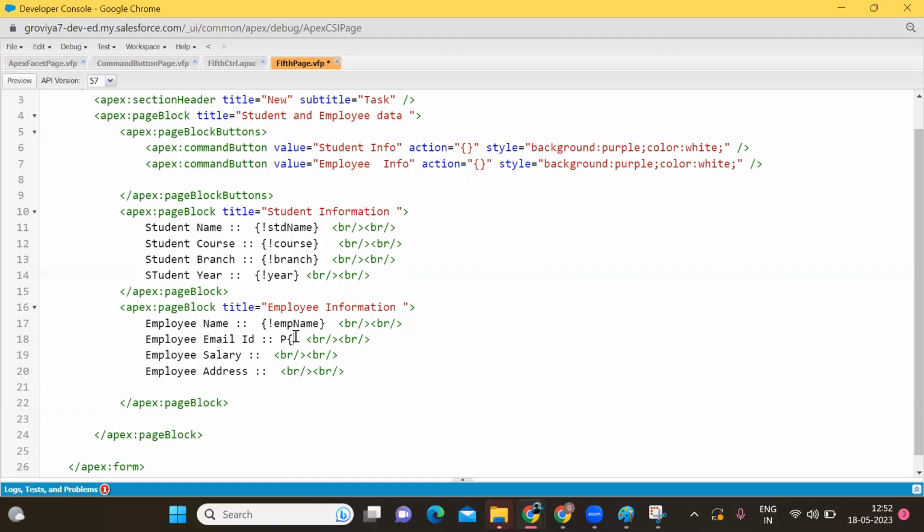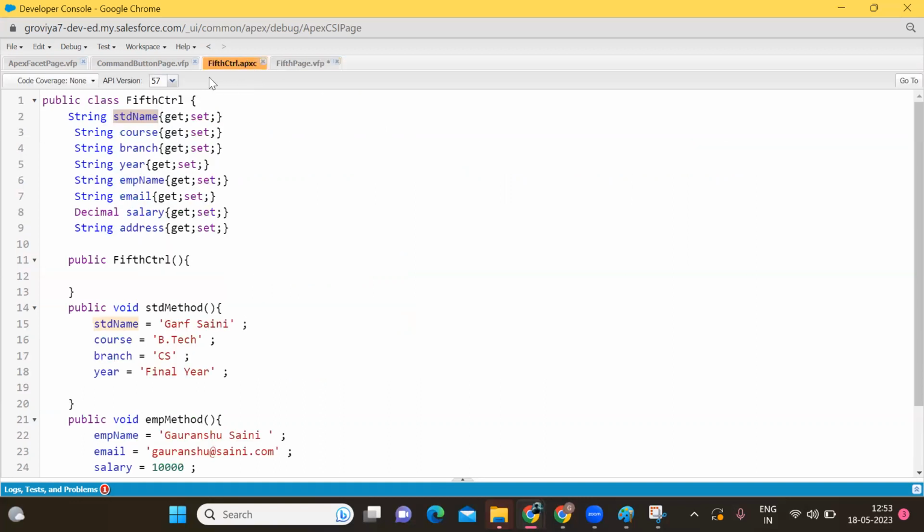Yeah, unknown property means there is no std name in the class. We are unable to call std name in the class. Why are we unable to call it? Because we haven't used public. Yeah, because the access specifier is private. Okay, by default it is private. What do we have to do? We have to make it public.